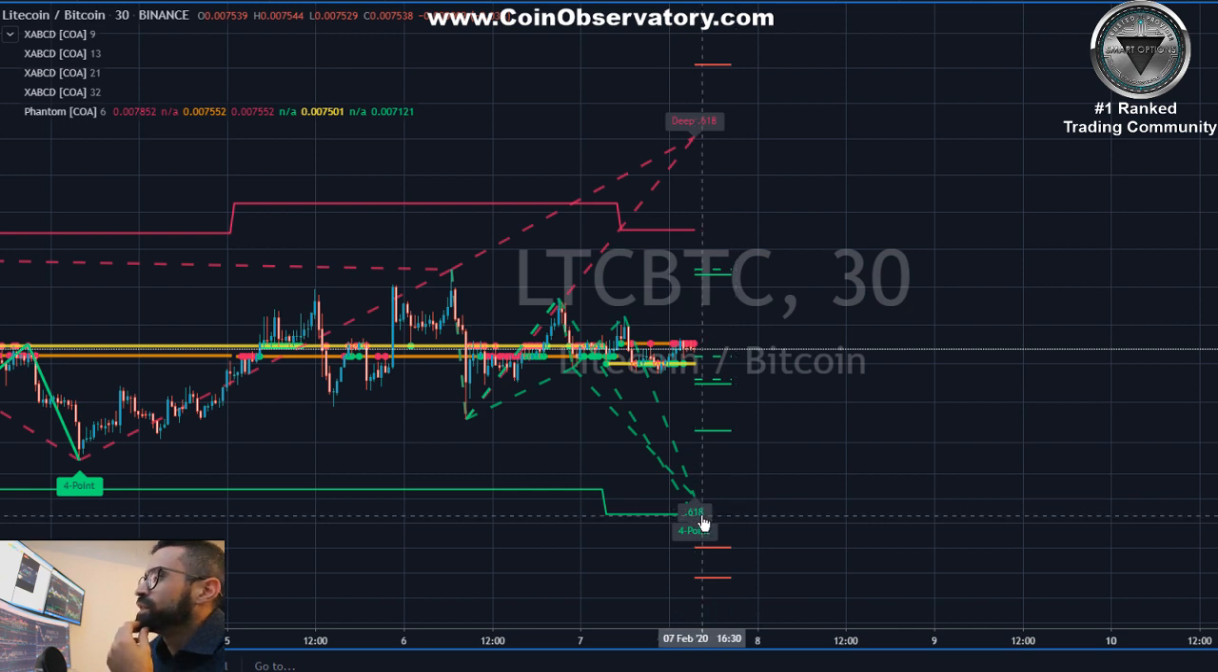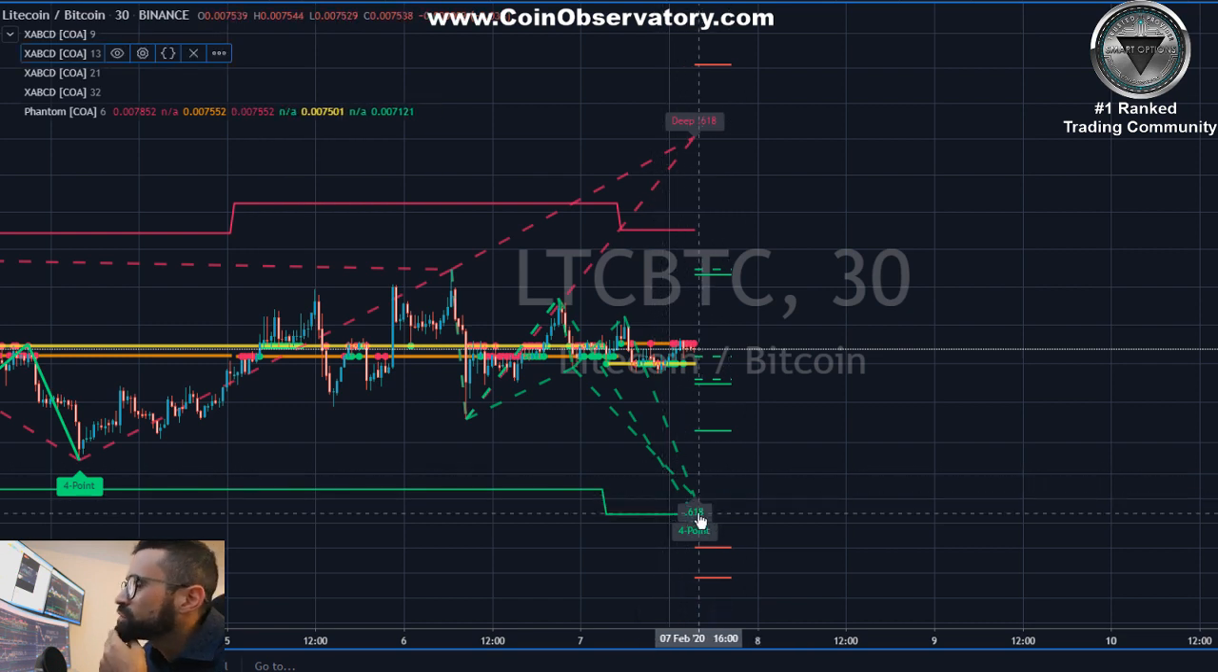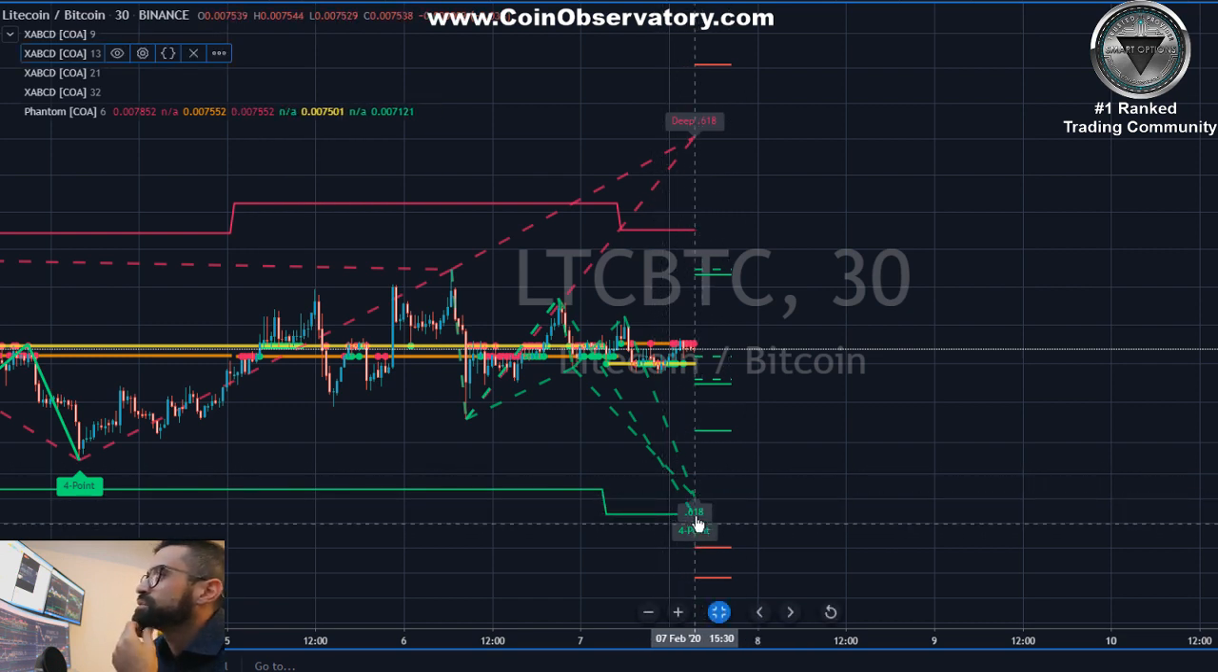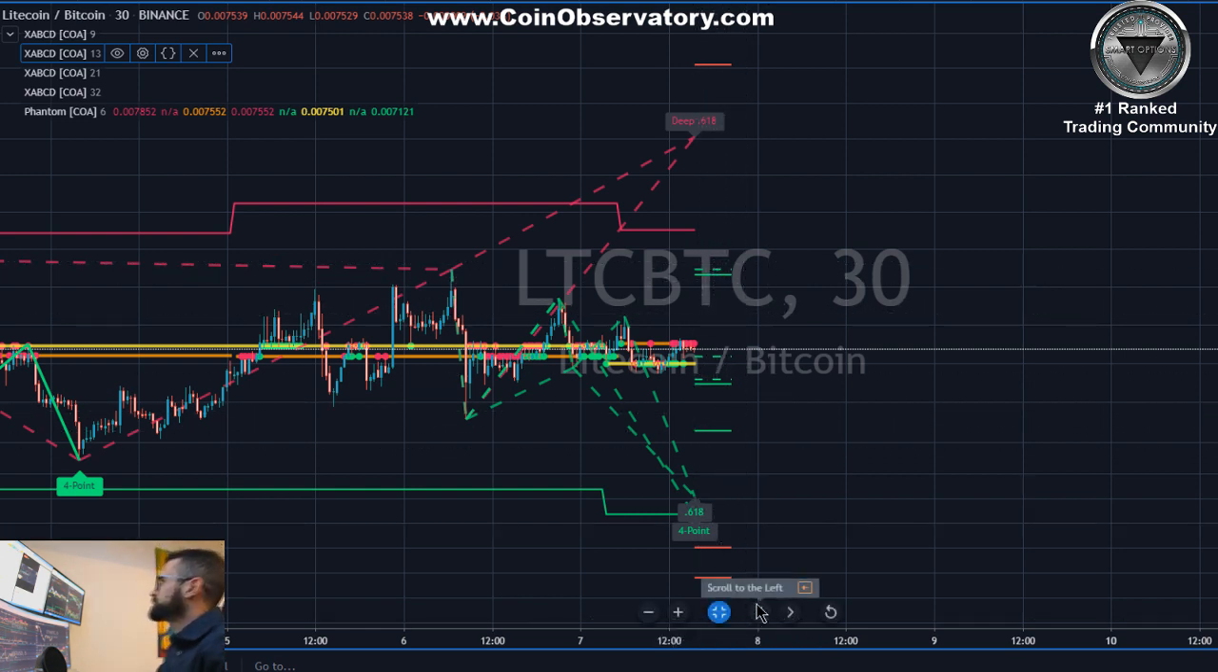So we could get a move down to the 30, right? At that point, that would be a long entry because we got a Phantom buy and two formations, a 4-point and a 0.618, and a crab for another up move, right? T1, T2, T4, you get all these targets up here based on both formations.